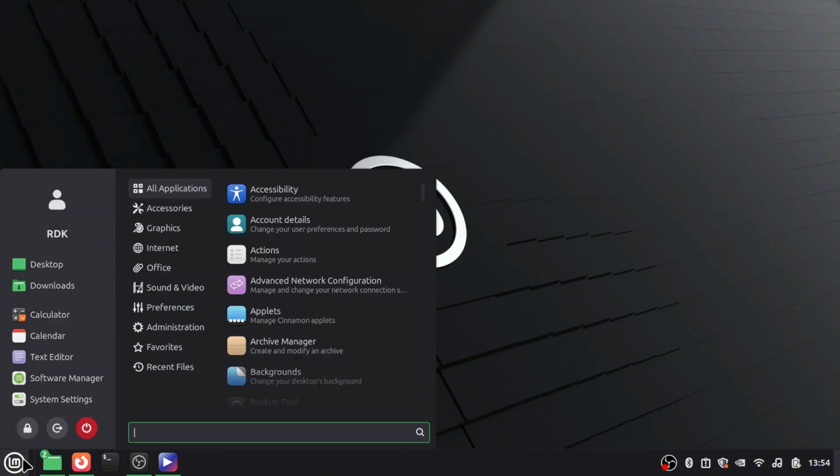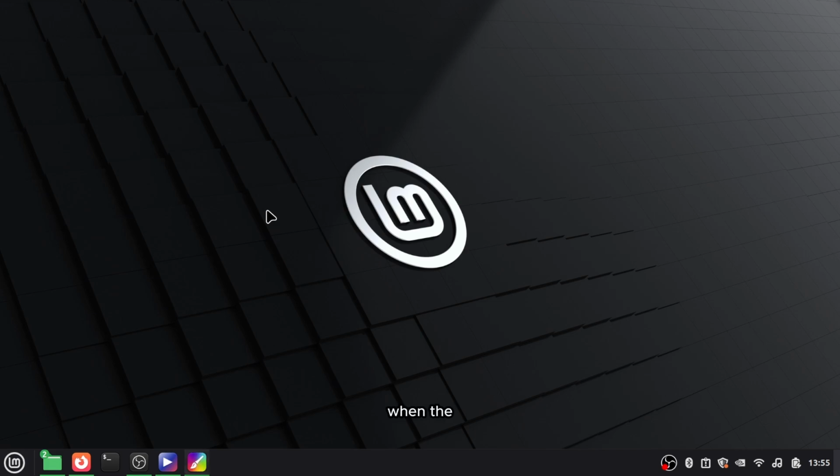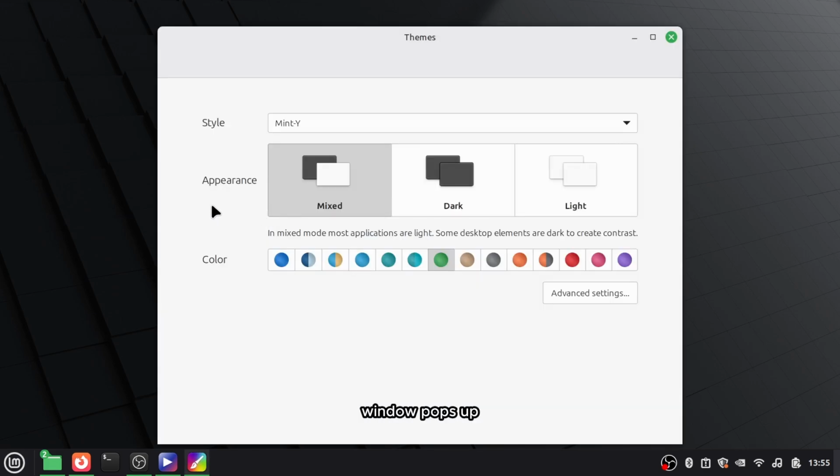Open your system menu by clicking the Linux Mint logo in the bottom left corner of your taskbar. Type Themes into the search bar and click the Themes icon from the results to open your desktop styling panel. When the configuration window pops up, ensure you are looking at the option row explicitly labeled Appearance.